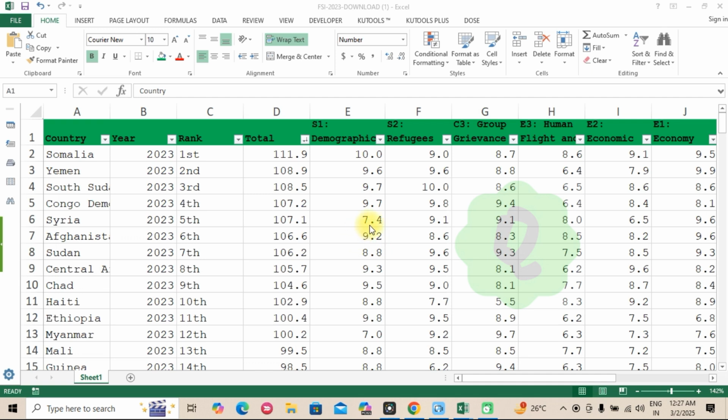Method 1. Dragging and dropping columns. The easiest and most intuitive method to move columns is by dragging and dropping. Here's how you do it.